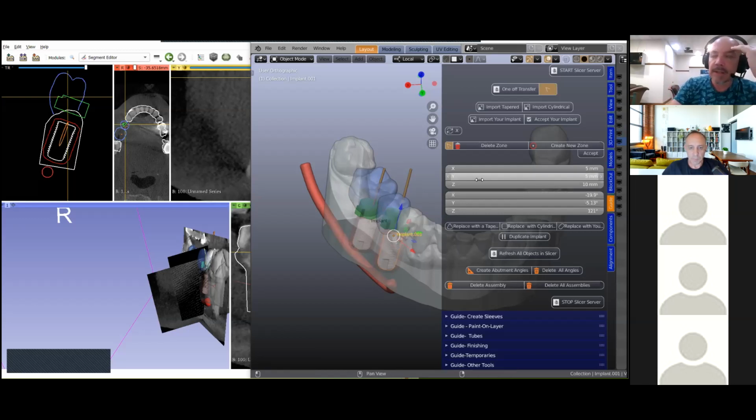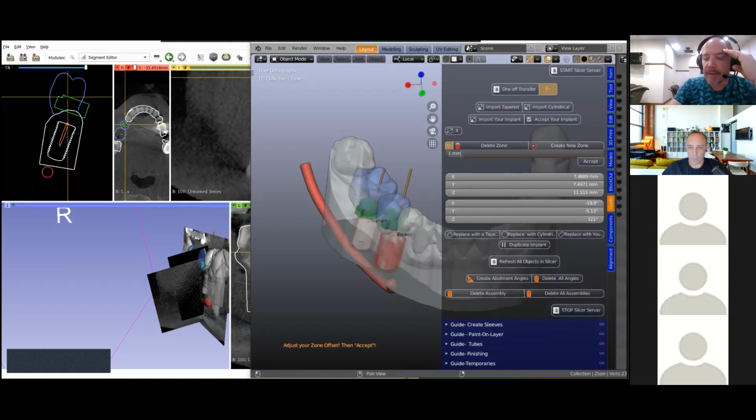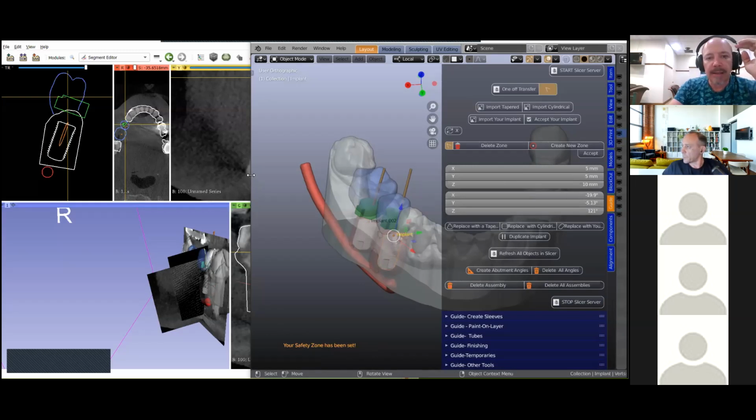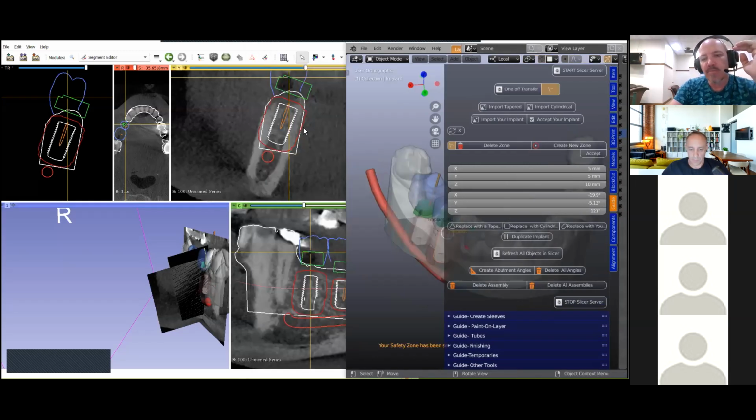If you want to adjust the safety zone, we're going to have to click on this arrow here. This allows us now to select the safety zone, and then we can delete the zone. Then we can create a new safety zone. Select it, create new safety zone, and if you want it bigger, 2 millimeters, for example, accept that, and it'll bring it automatically into our 3D Slicer as well.